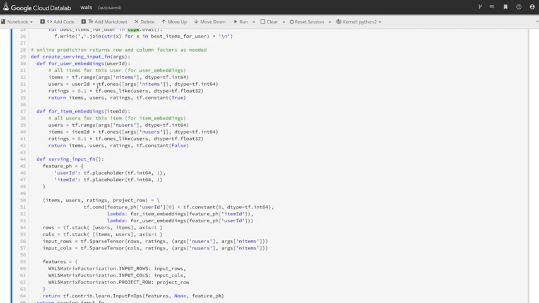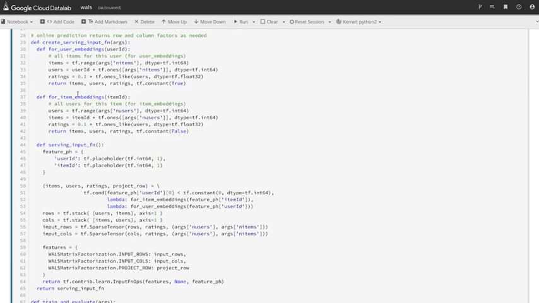The ratings will just be a dummy right now, 0.1 times the ones like the users. This is just used because we're not actually using the ratings. We're predicting ratings, but we need a placeholder right now to be able to write into. Then we'll return our items, our users, our ratings, and our tf.constant(True). Does anyone remember what tf.constant(True) is for? Remember, this was our project rows. Since we're predicting for users, we want this to be true. Whereas if we're predicting for items, it would be false, as we'll see shortly.